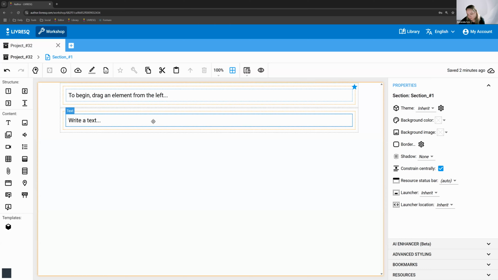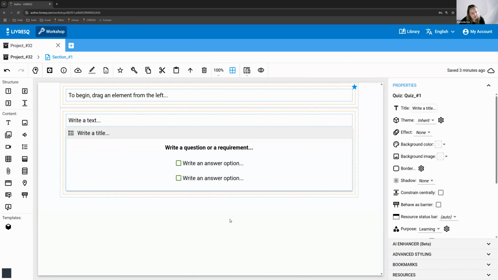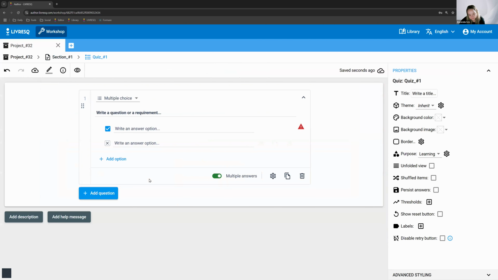We're still not officially launched, but for quizzes, it's important to note, especially related to being able to finally time your learners. So I've just added a quiz very quickly. This is what a quiz looks like. If you've never seen LIVRESQ before, I should mention a little bit of the purposes because this pertains to our discussion tonight about the new features and about timing learners.